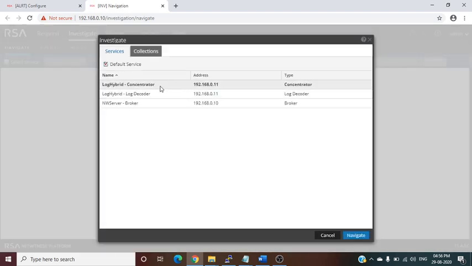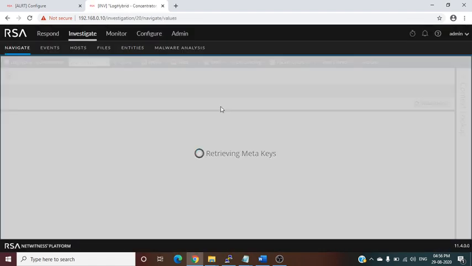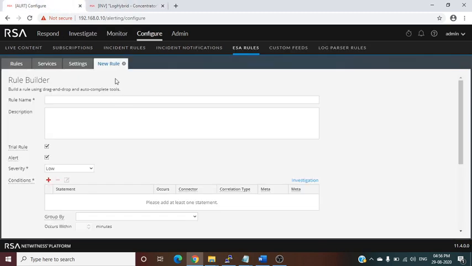So let me open our investigate tab to see what kind of logs we are receiving. Okay, it will appear. Now we will create a rule to see Windows login failure.